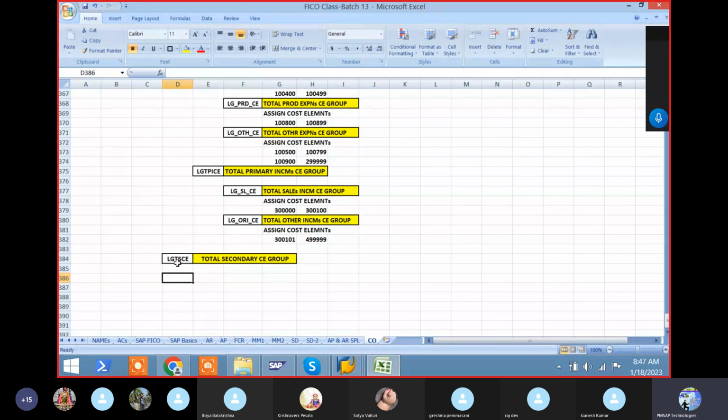Next, secondary cost element. Similarly, you can create multiple groups, sir. I just stopped at two groups in income. You can create n number of groups. This is mainly used for reporting purposes. If you have any reporting requirement, like viewing other income separately, miscellaneous income separately, non-operating income separately, operating income separately, then create a separate group for each reporting requirement.